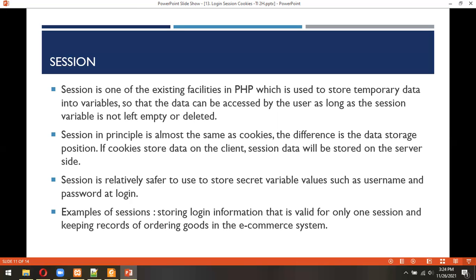Session is relatively safer to use to store secret variable values such as username and password for login. So usually when we have a login page, our login data is saved in the session, not in the cookies.